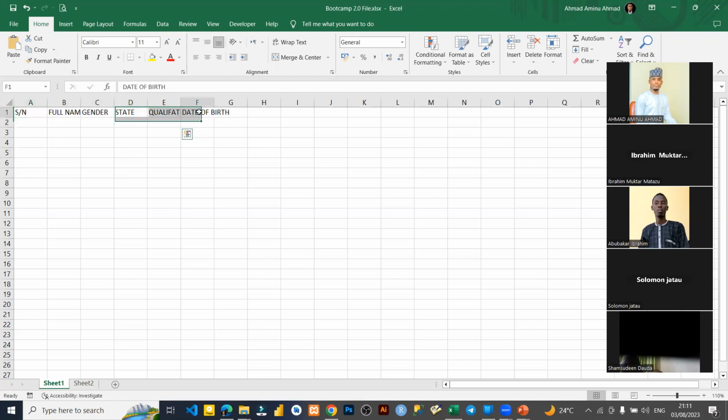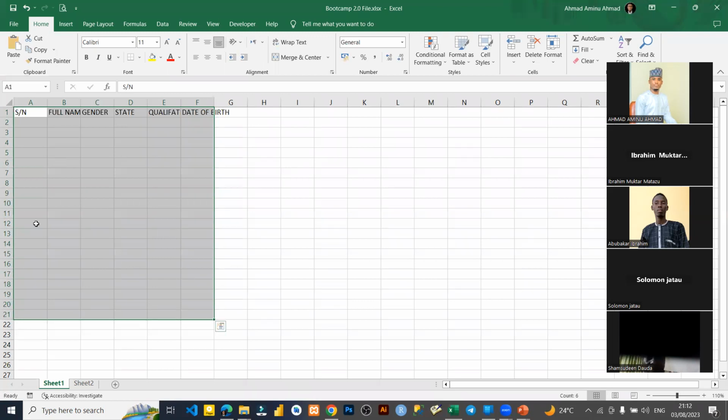So we have F is the final one. That is date of birth. So I'm going to highlight from A to F. Then I will drag it. Let's say we are going to create it for about 20 people. So I'm going to highlight it up to row 21 because we are using row 1. That means A1 is already taken by the header. So we are going to add another one so that it's going to be for 20 people.